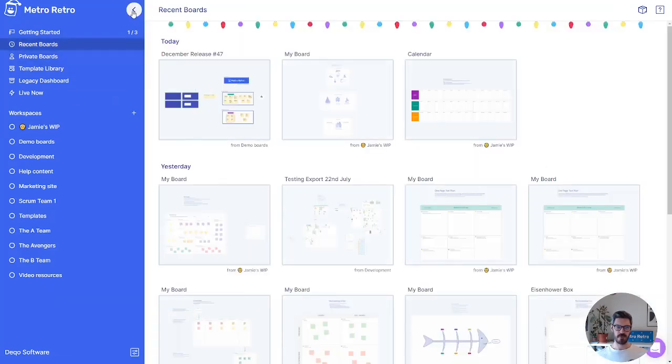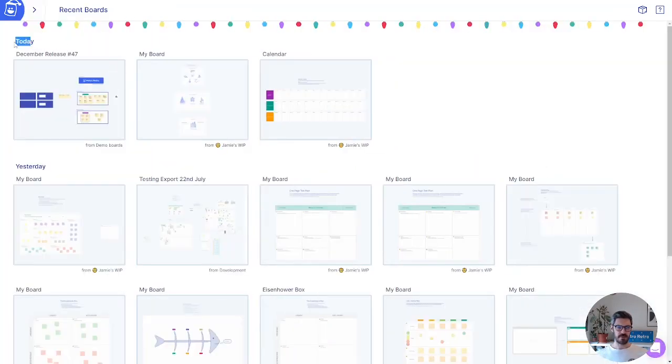Firstly, recent boards now has date headings. So you can see I was on quite a few boards today and yesterday. And it also shows where the board is from, which folder or workspace it's from.